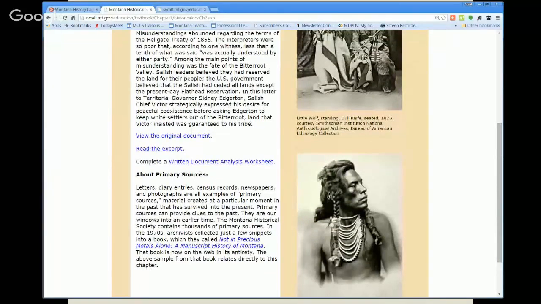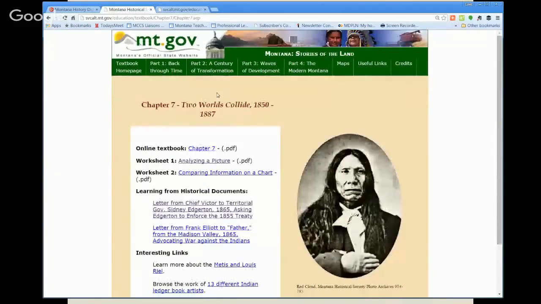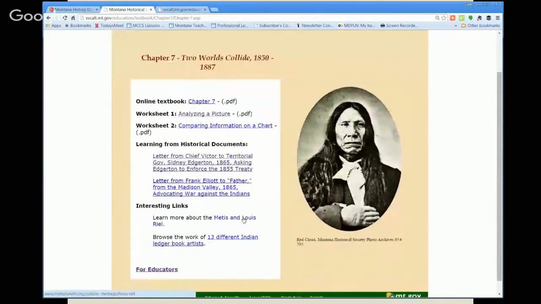All right, cool. Yeah, let's go back up and look more at the chapter. To that chapter 7, there we go. So each chapter also has some interesting links, things we think kids might be interested in exploring further.